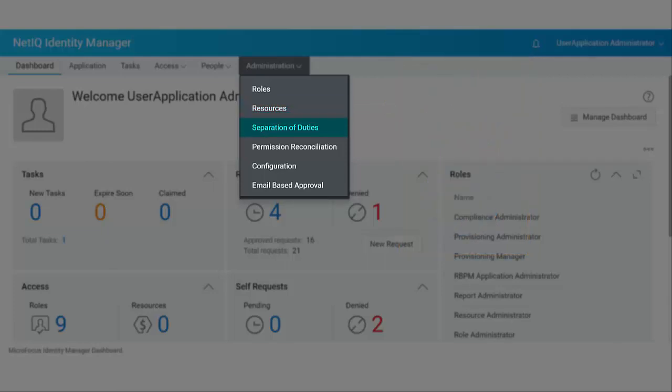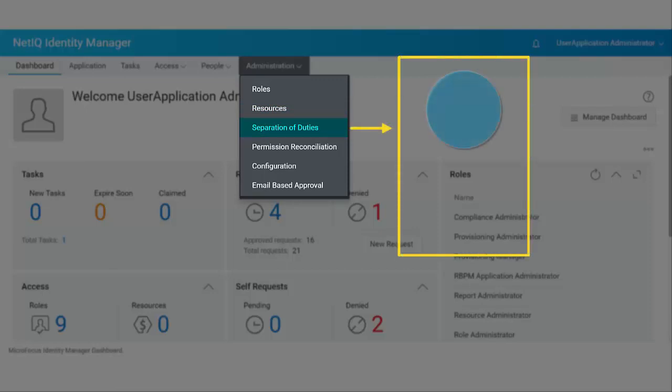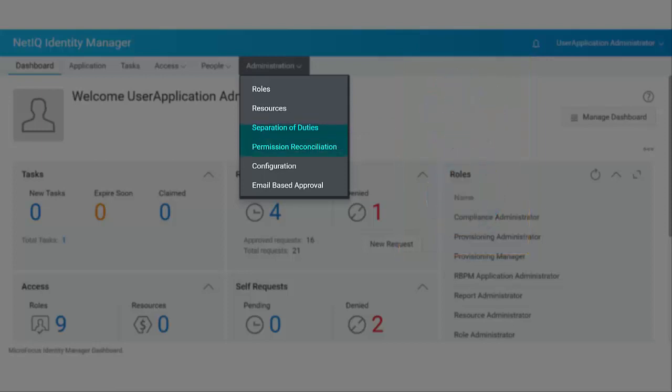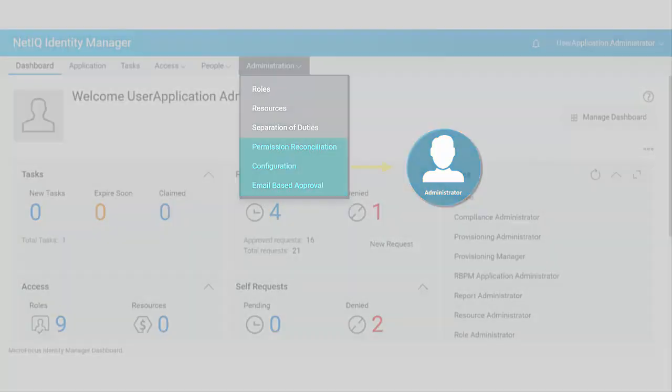Separation of Duties option allows you to identify conflicting roles in the system and create separation of duties. To create or view separation of duties, you must have Role Administrator or Role Manager permissions. To perform permission reconciliation, configuration, and email-based approval tasks, you must have a provisioning administrator role.